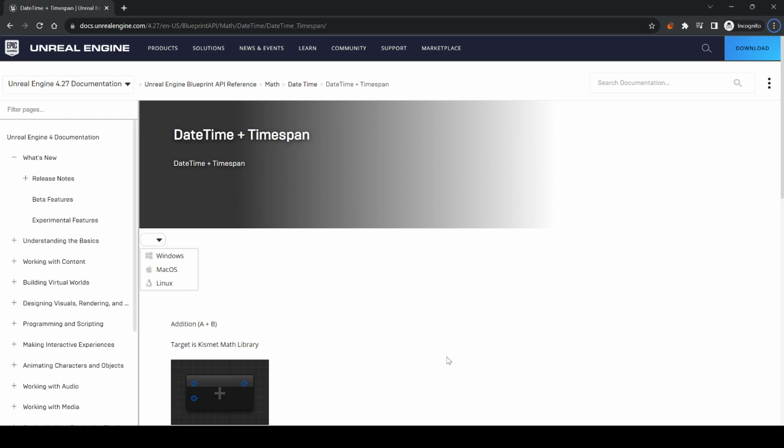All right, let's take a look at this stupid problem really quick. Now, if you go to the documentation of Unreal Engine 4, version 4.27, you can see that you have this classical node that is able to add date and time plus time span, right? So you have time span, which holds an amount of time, and you're able to add it on top of the date time to obviously shift your time, for example, forwards or whatever.